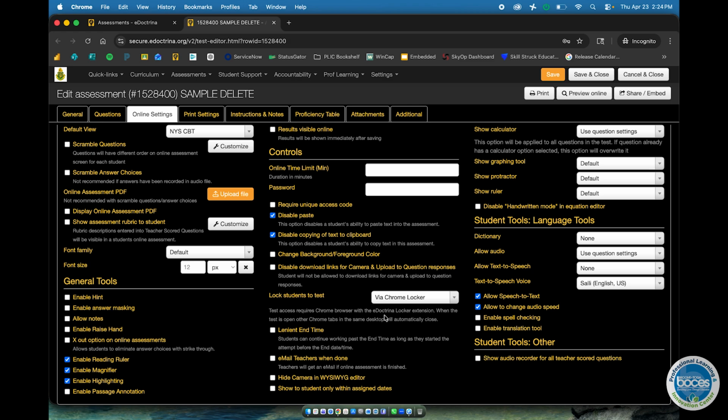That is the Chrome Locker extension locked mode for eDoctrina.